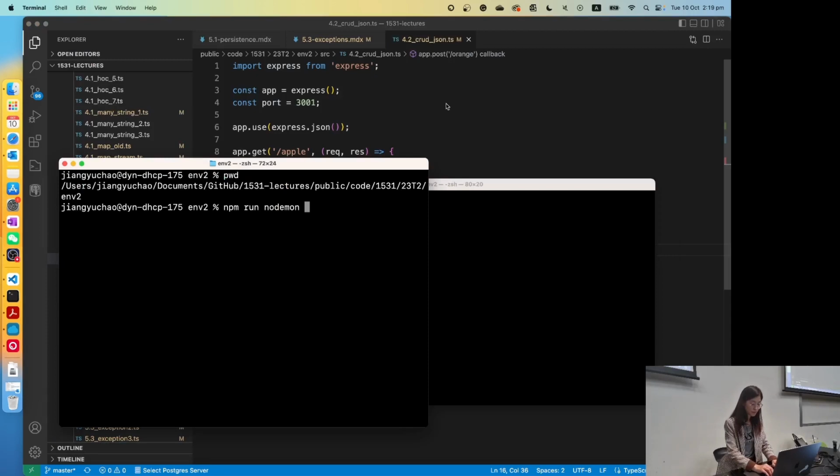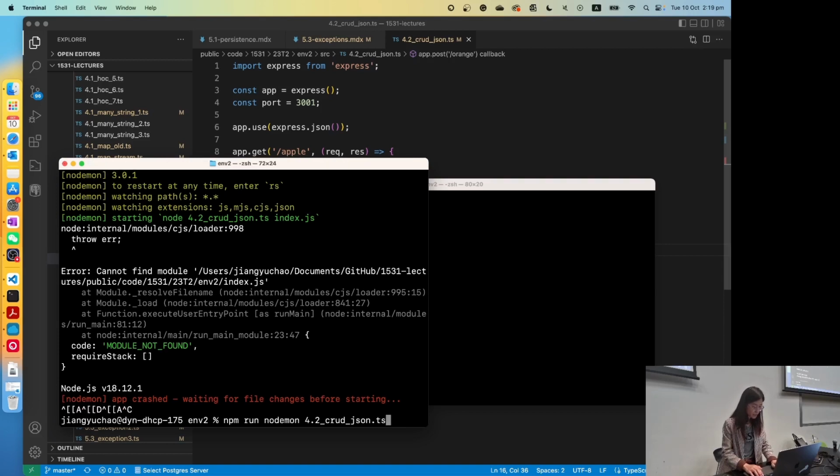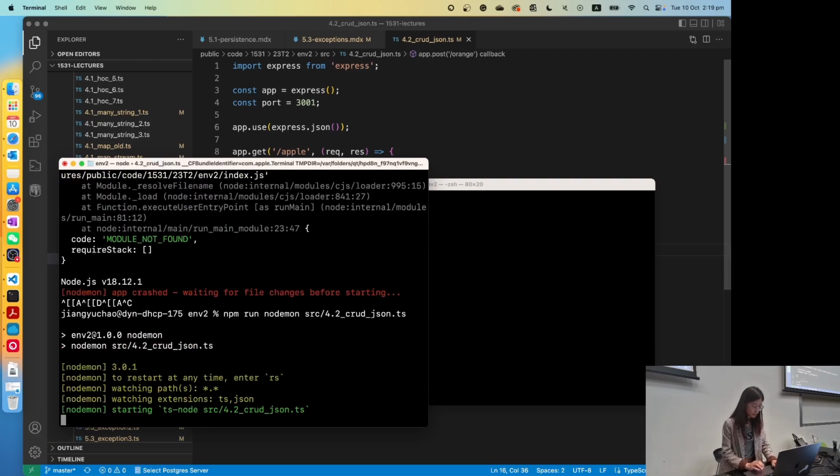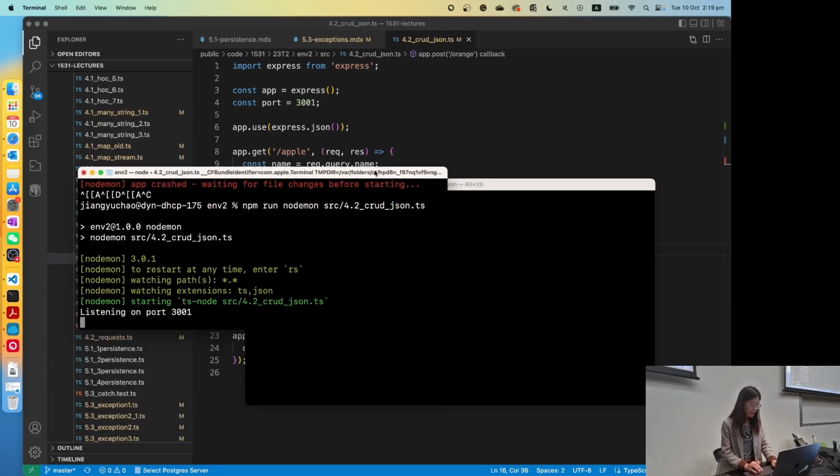So the way we can use is nodemon, and the file name was crud.json.ts. Oh, wrong file. Okay, sorry, let me restart it again. It's in the source folder. Okay, so now we are running our server on port 3001.